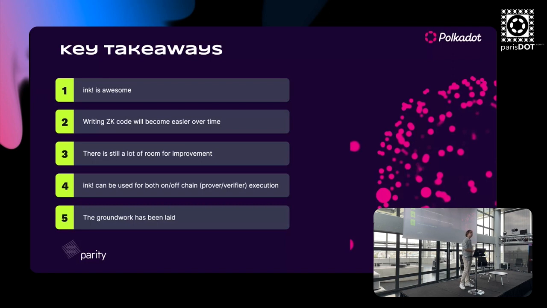Second point is that with RISC-0, it's proven that writing ZK code can be actually easy, relatively, and it will become easier over time. There are certain open challenges that can be targeted, but that's what personally excites me. Then, as I said before, there's definitely room for improvement in terms of the proof size, in terms of the technology, and compatibility with different stacks and ecosystems.